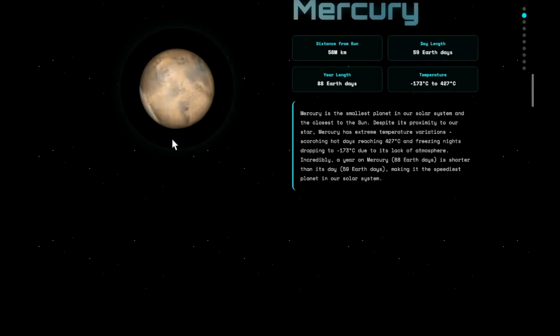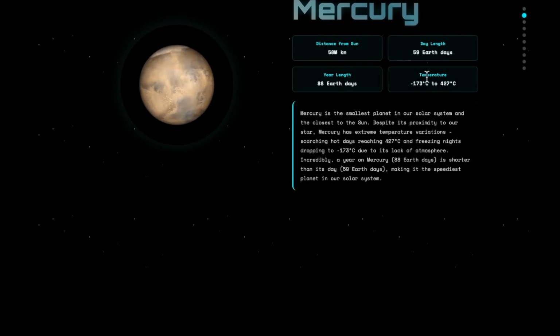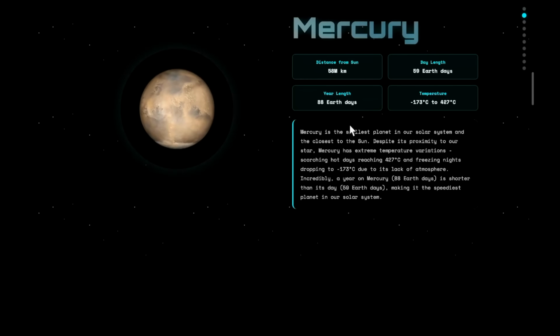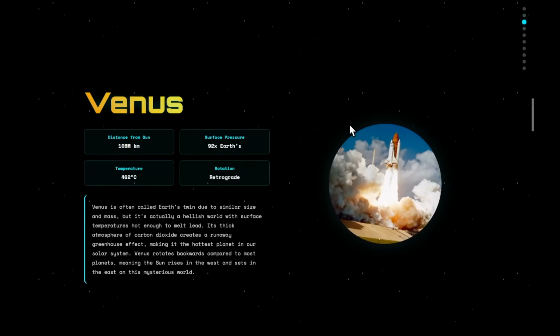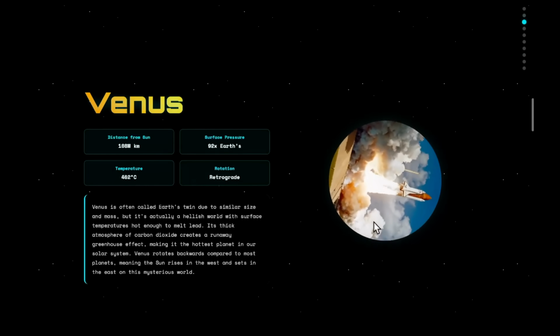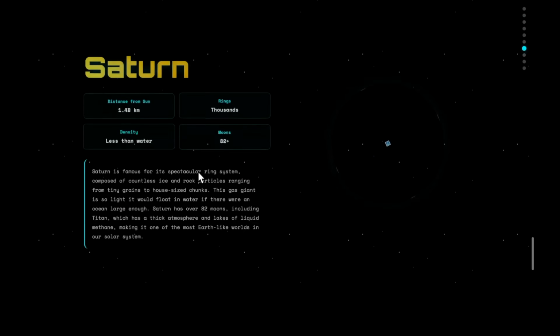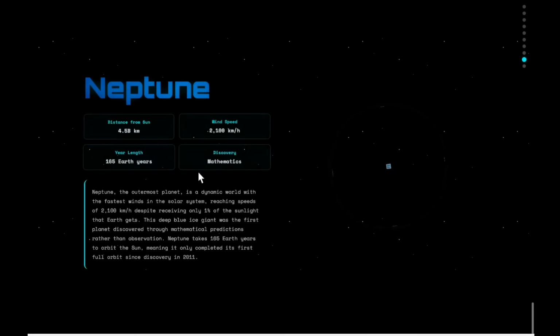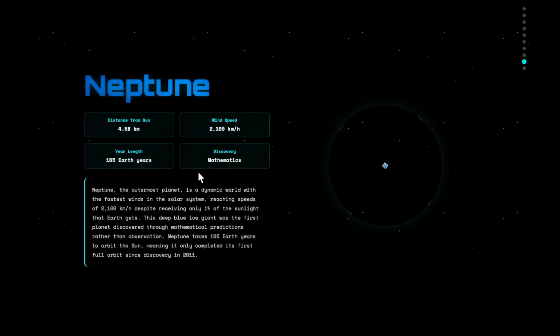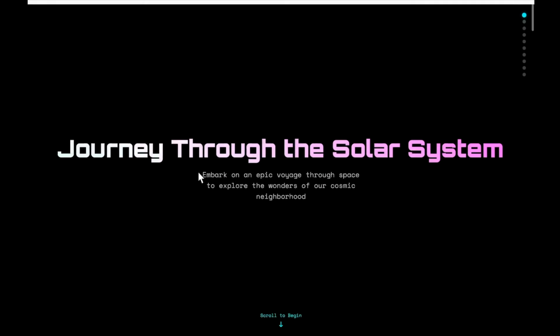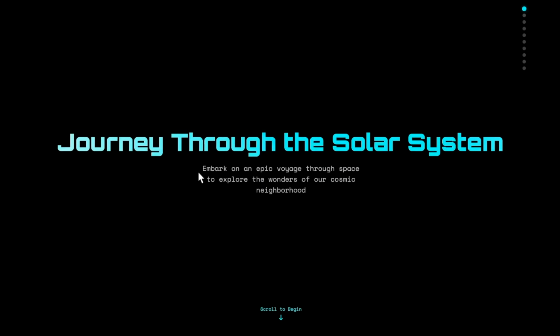Then we have Mercury. You can see it's kind of rotating. Distance from sun, day length, year length, temperature. Absolutely insane, guys. One of the best, I would say. Then we have Venus. So it was not able to fetch the correct image for Venus. Then we have Earth, Mars, Jupiter, Saturn, Uranus, Neptune. So insane, guys. I will have to say it looks absolutely awesome. I have to say it's clearly one of the best that I've ever seen. So even for the last question, the point goes to Claude 4 Sonnet.